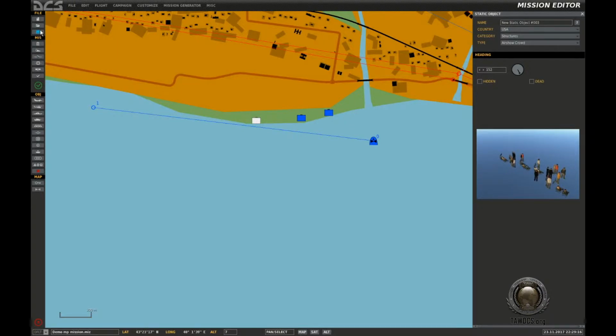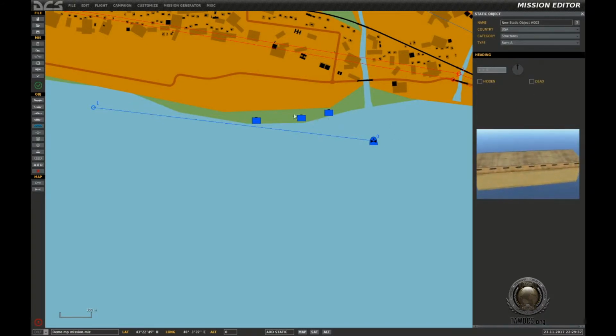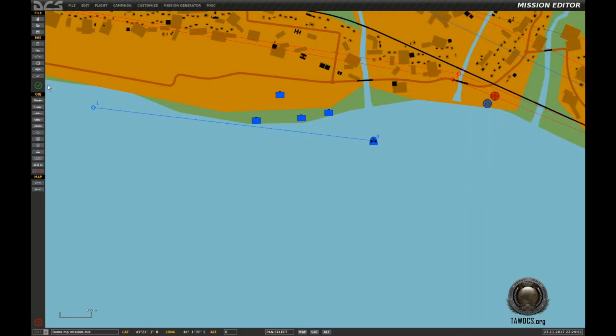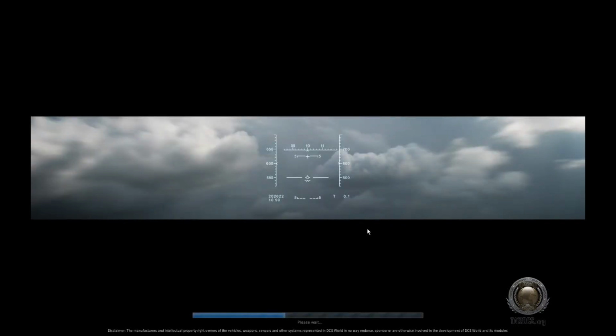Of course, we can also place other static objects. So instead of structures, we may want to place, say, let's see, what do we have? Let's place a farm right there. And that should be really good. So let's save this, put it up, and go into the mission.